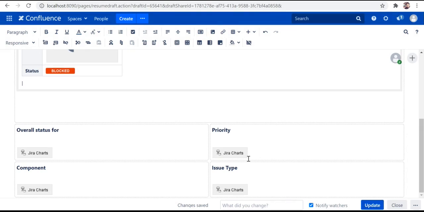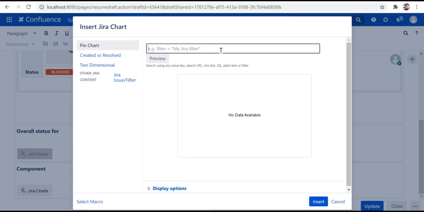Another thing is the overall status. So we can attach Jira charts for overall status, priority, component, and issue type based on these filters. Here we have Jira macros. To search our Jira filter, we have another type apart from JQL query. We can also use filter.